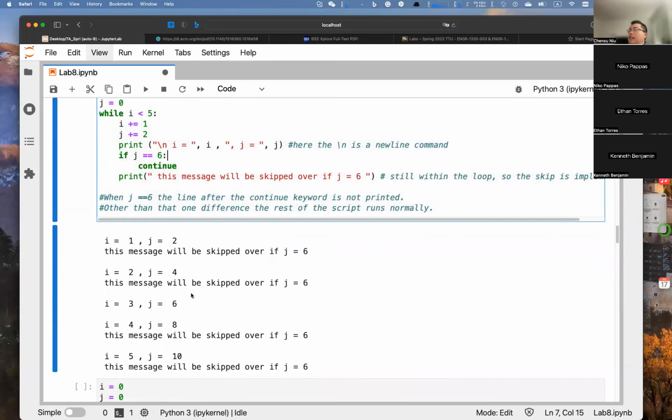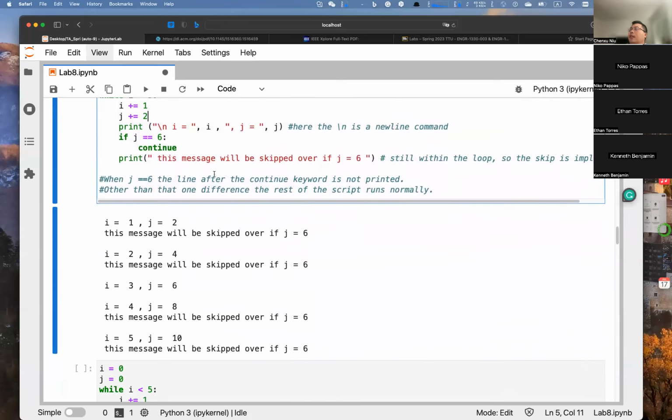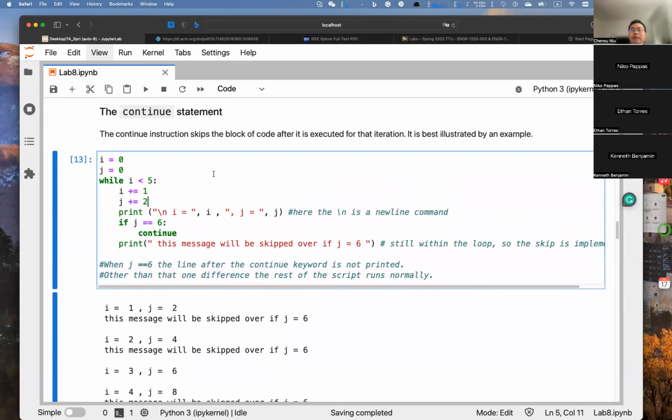So in this example, it's only for the third iteration. That's the continue statement. So any questions so far?